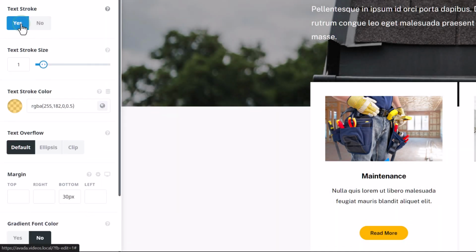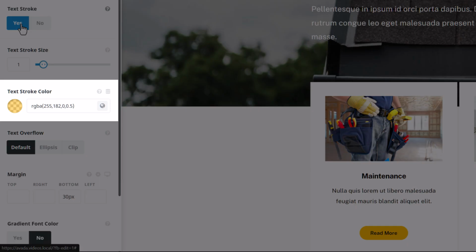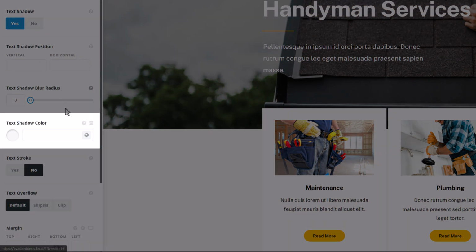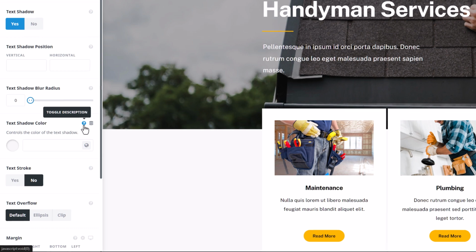If a hexadecimal or RGBA value has already been set, the value will show in the option and the color will display in the color indicator. Finally, if no value has been set and there is no default value, then all areas will be empty.